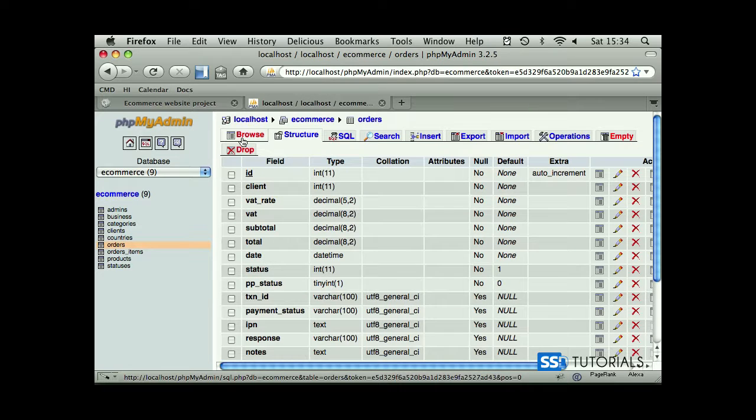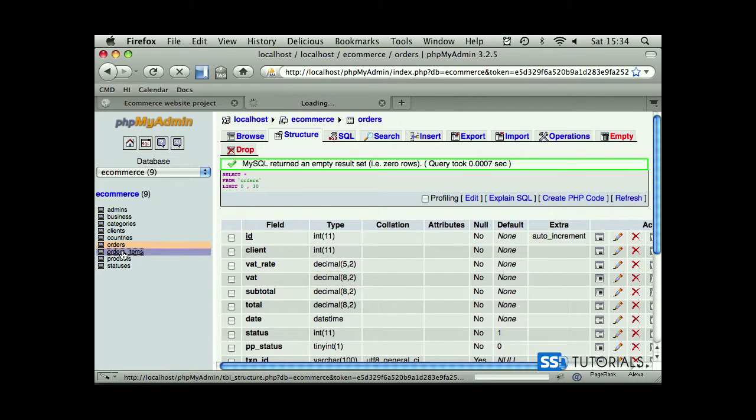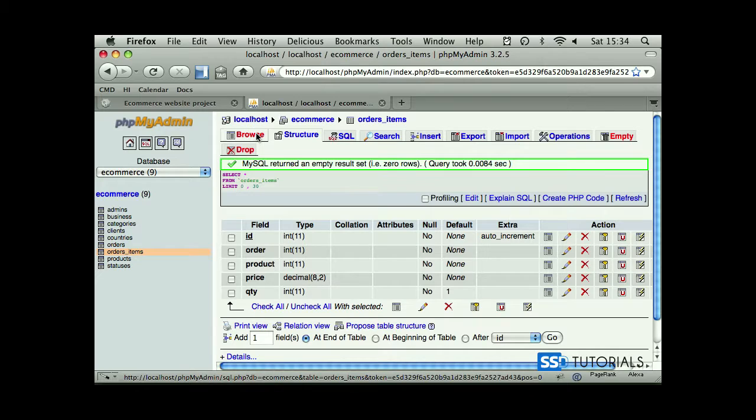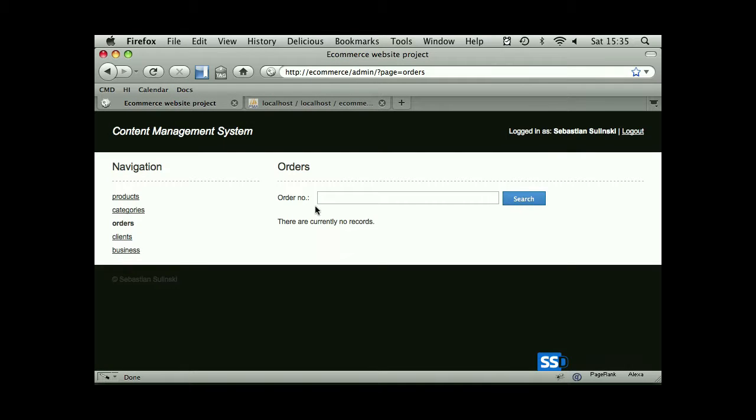As you can see, orders table, browse, there's nothing. Order items also have been removed, as we have a relation obviously to the order. So that's been removed successfully, and obviously we have no orders now. Next chapter will be about clients, so let's move on and start actually developing this section.